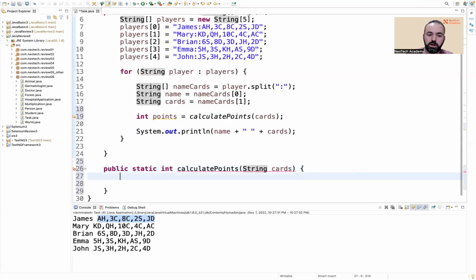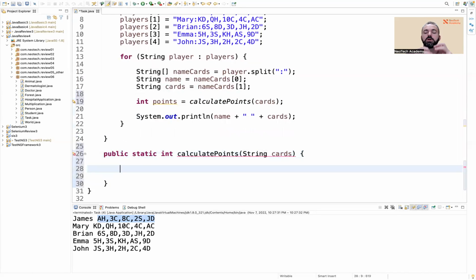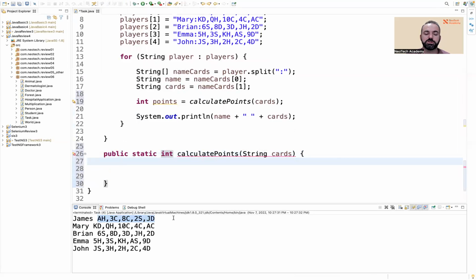So here we're going to do the logic of the method. Always a method inside has some steps where you do something. You get a parameter, in this case, the cards, you're going to calculate the points, and then you're going to return the points back. When we get the cards, I want to get all the cards one by one. So in this case, I'm going to split with a comma, not column, but comma. If you split with a comma, then you get the first card, the second card, and so on.